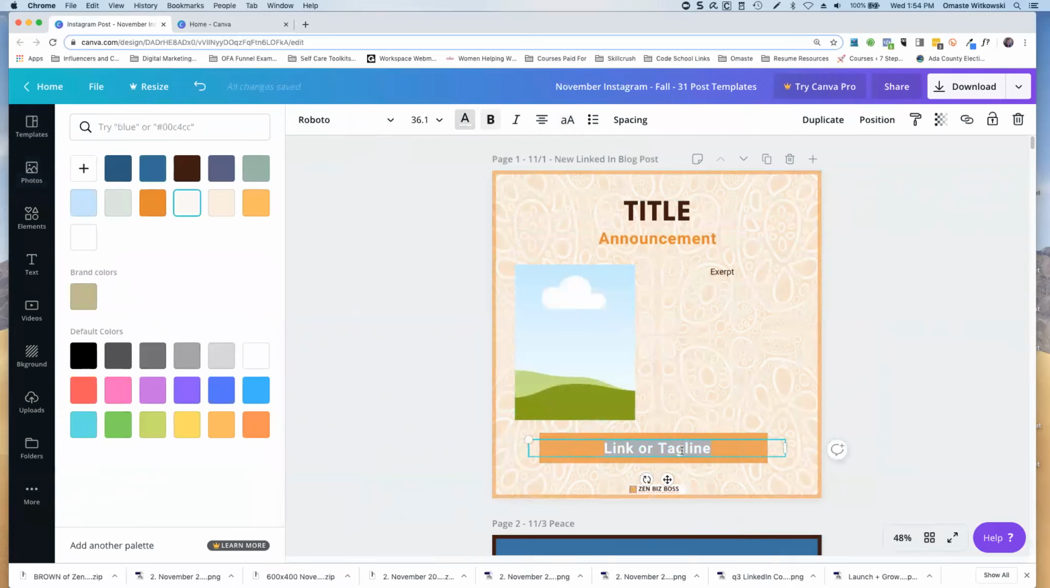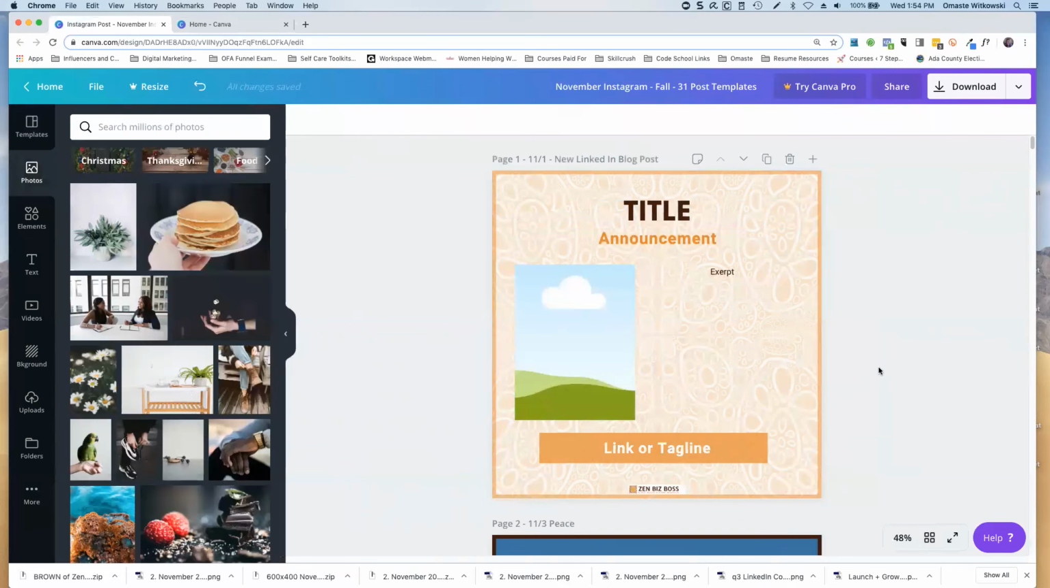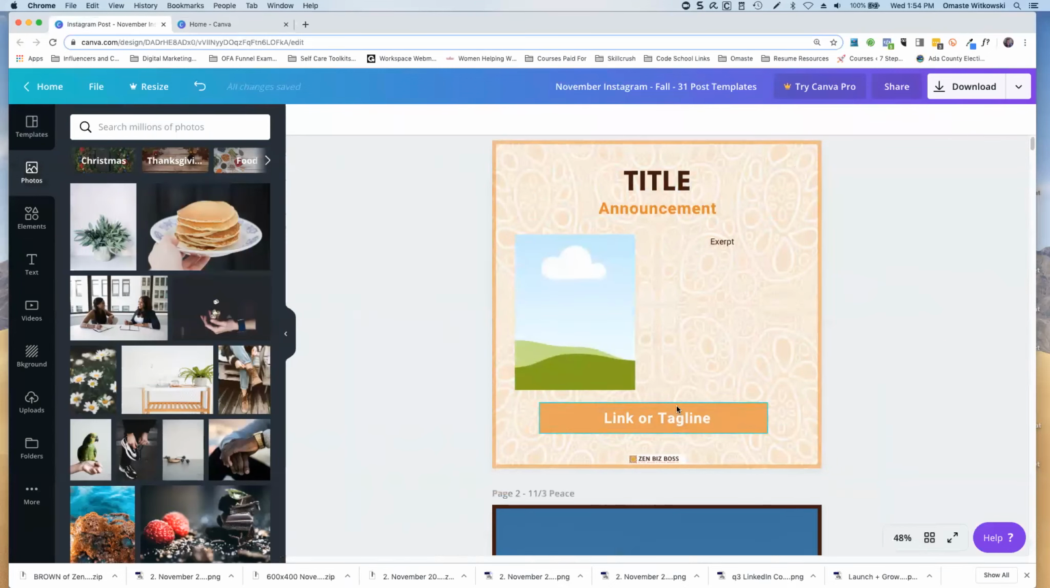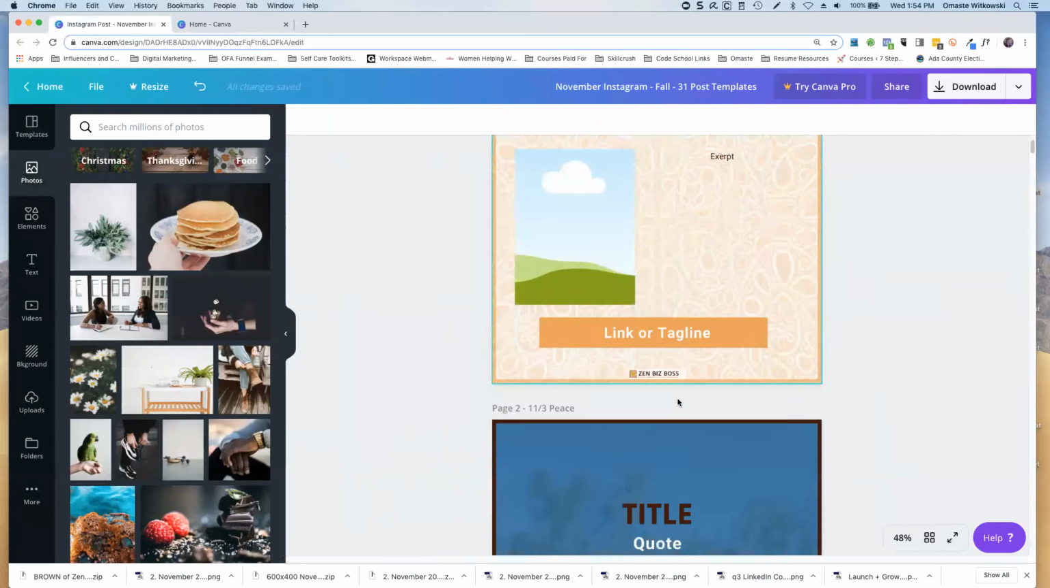I say link or tagline. Anytime I do an announcement or something in Instagram, I like to put the link on the image so that if people look at it and they want to actually type it out, they can. If it's a really long link, I would recommend using bit.ly or some sort of a link shortener so that what people have to type in is a lot shorter. You could also say link in bio if you wanted to direct somebody to the bio to click on something.